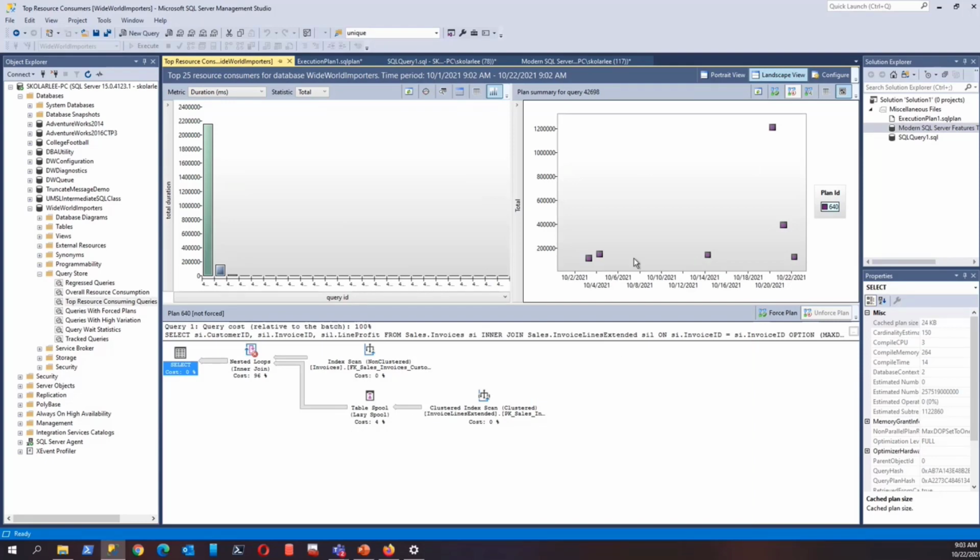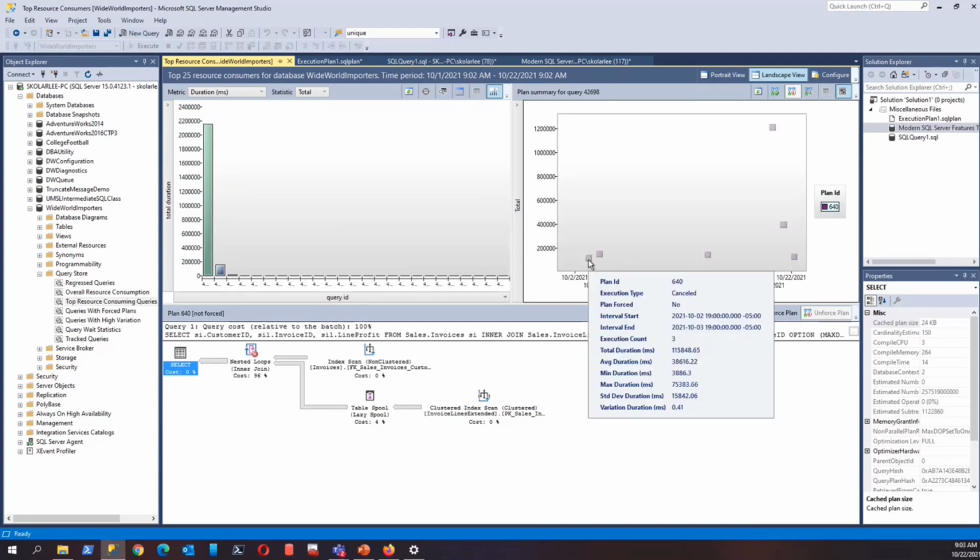In this quadrant, you can see the various runtimes. You can see if you hover over it, it gives you execution count. You can see the average duration for each of those executions.